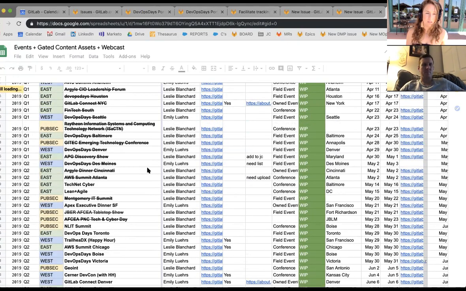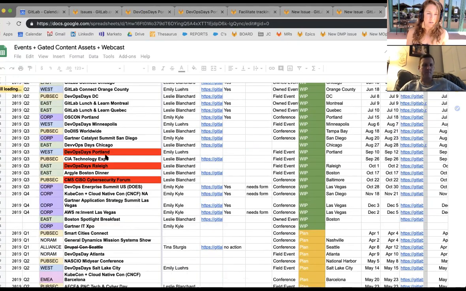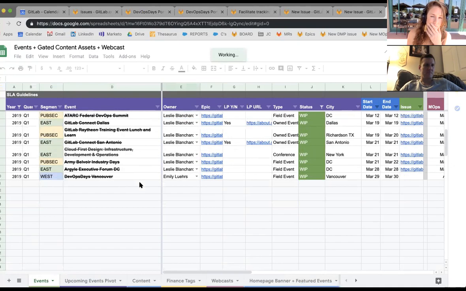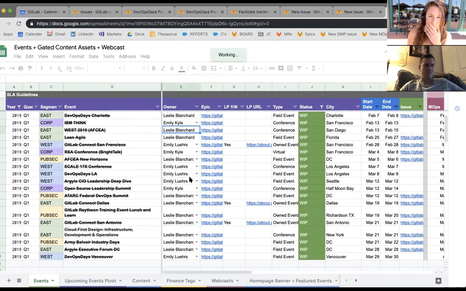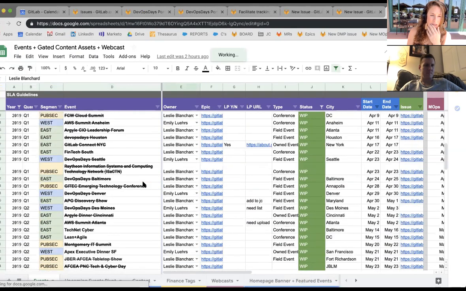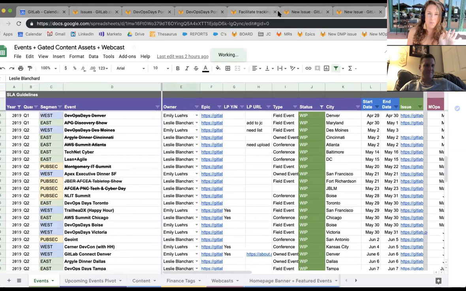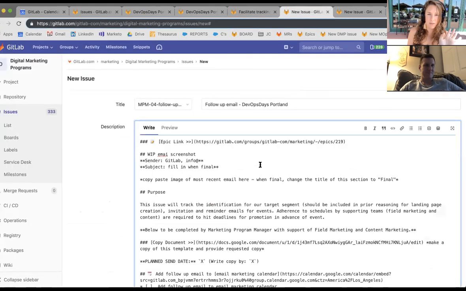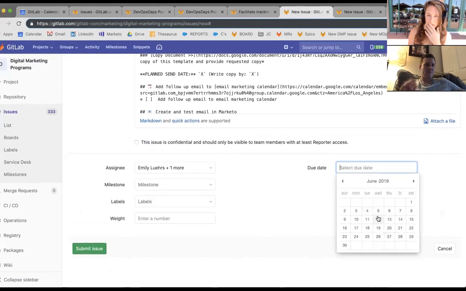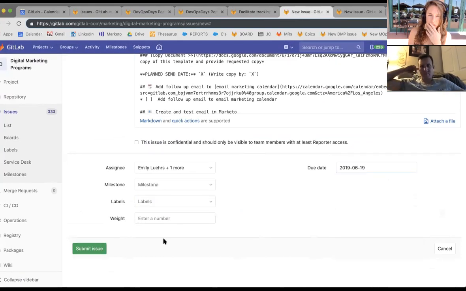Sure. It's loading really slow. DevOps Days Portland. Okay, so that one. Okay. This is loading so slow. Sorry. Anywho, I'm going to just put in a makeup date and I'll fix this later. But I'll say it's due, I don't know, June 19th.